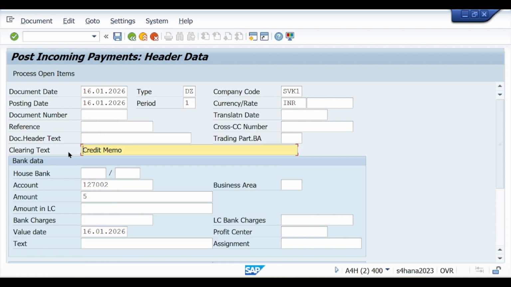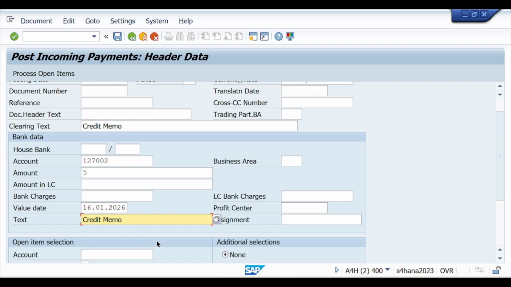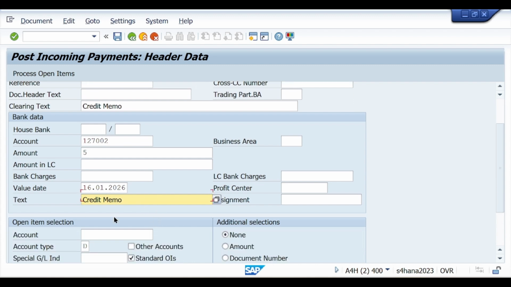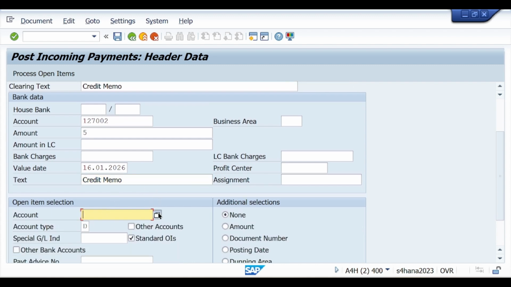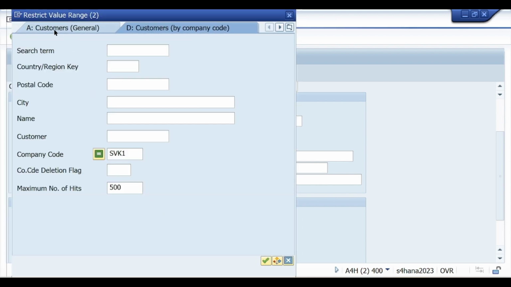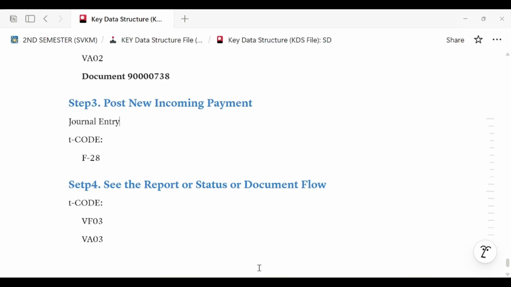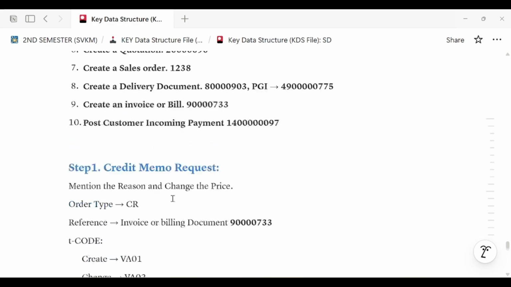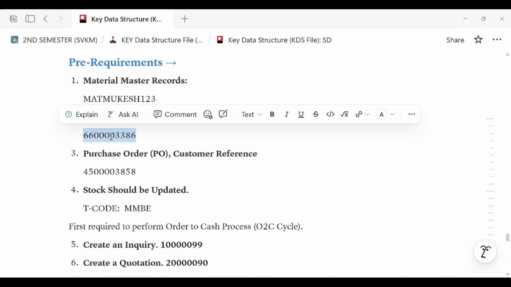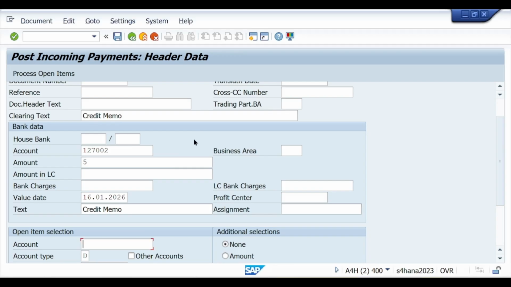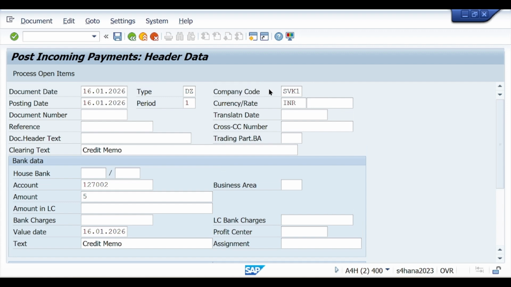Text, add the same text. Okay, so this is bank related information. Now the account is the customer account. Here you see your customer, business partner as a customer. If you want to see who your customer is, yes, this is the business partner as a customer, enter it here. Now see, if your company code currency is missing, maintain it. After that, click on process open items.